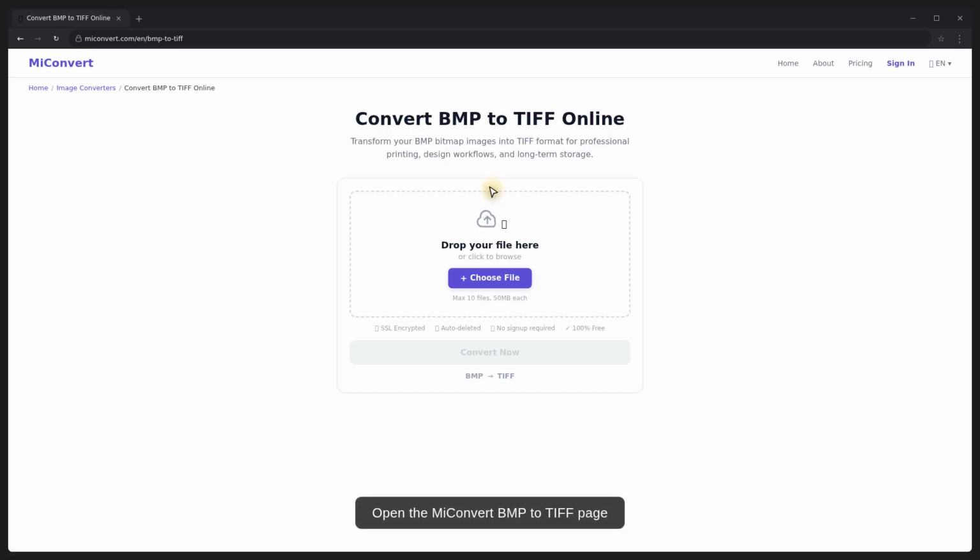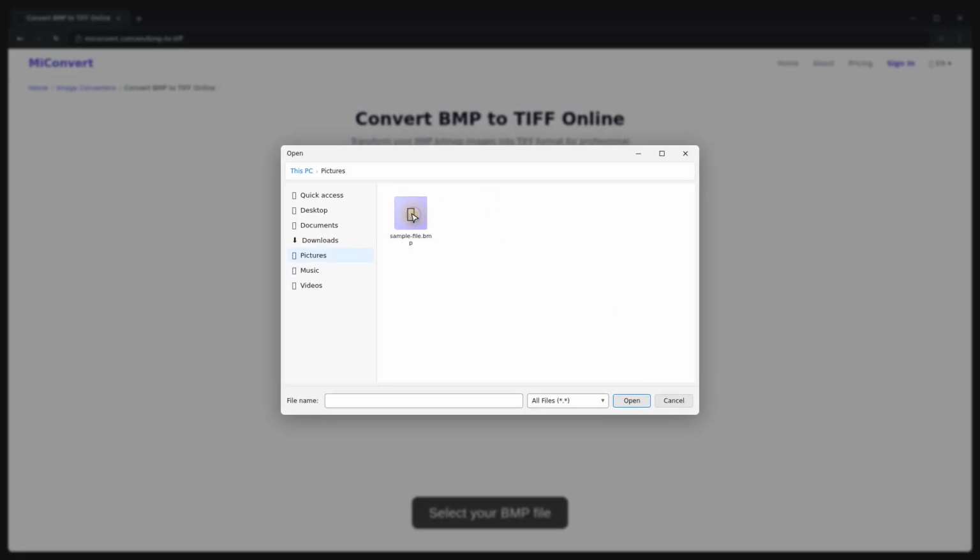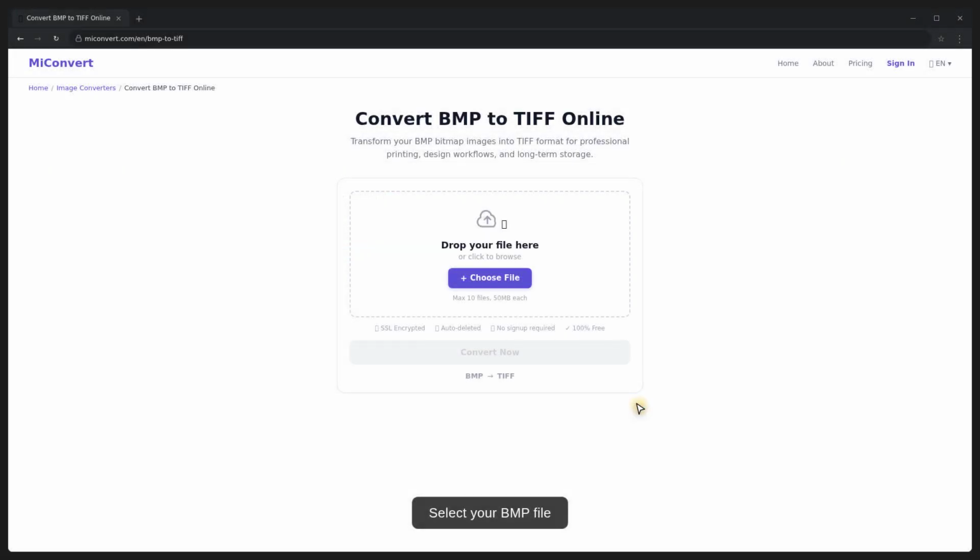You're now on the BMP to TIFF converter page. The interface is clean and easy to use. Let's upload a file. Click the Choose File button. A file picker will open. Select the BMP file you want to convert, then click Open.